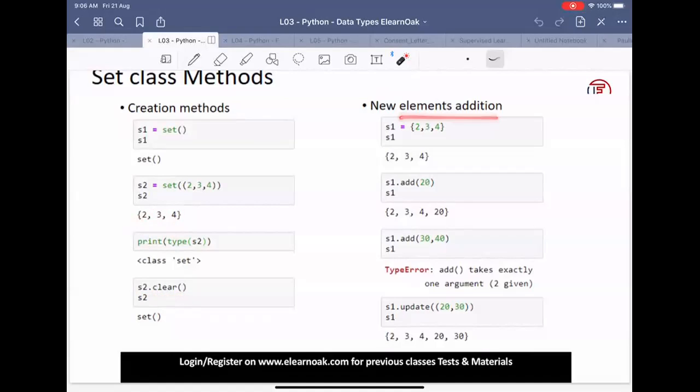Let's see how we can add additional elements. So here we are starting with list S1, and to create a set, we are using curly braces 2, 3, 4. So now we have seen two ways of doing the same thing. Okay, two ways of creating a set. This is the first way, and this is the second way.